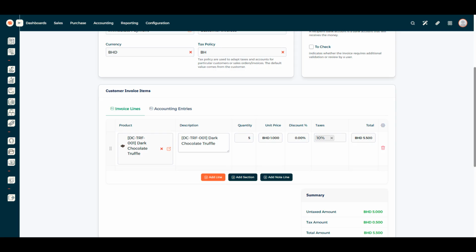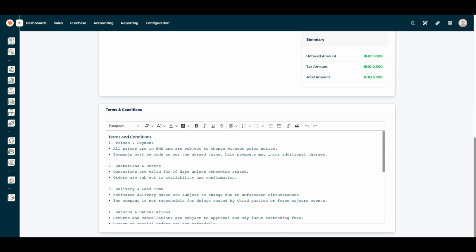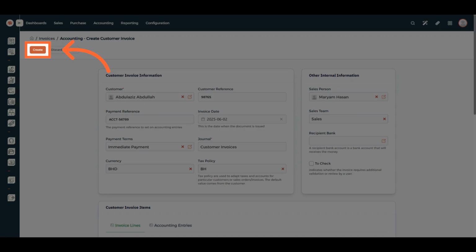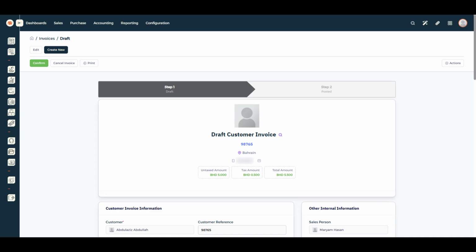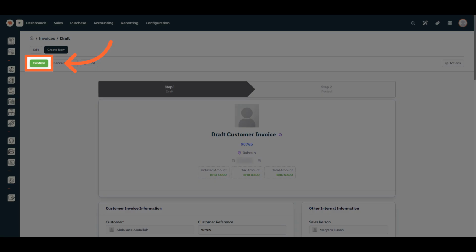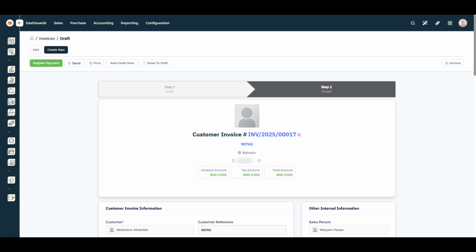Next, scroll to the Invoice Items section, where you can list the products or services you're billing for. Don't forget to review your terms and conditions. If all looks correct, click Create to generate the invoice. Your invoice is now in draft mode. Take a moment to review all the details before finalizing. Everything in order? Hit Confirm. The invoice is now officially issued.